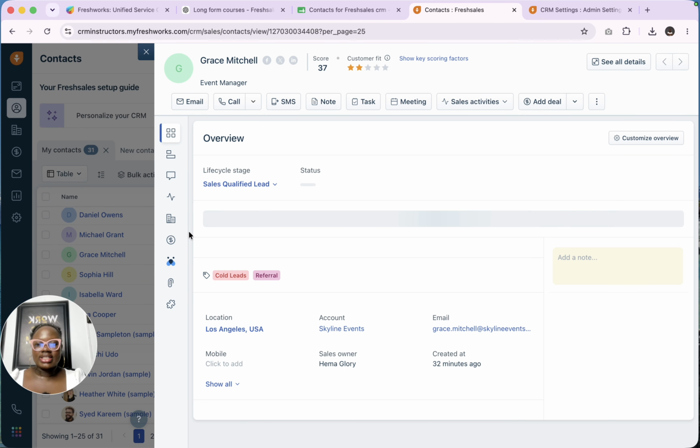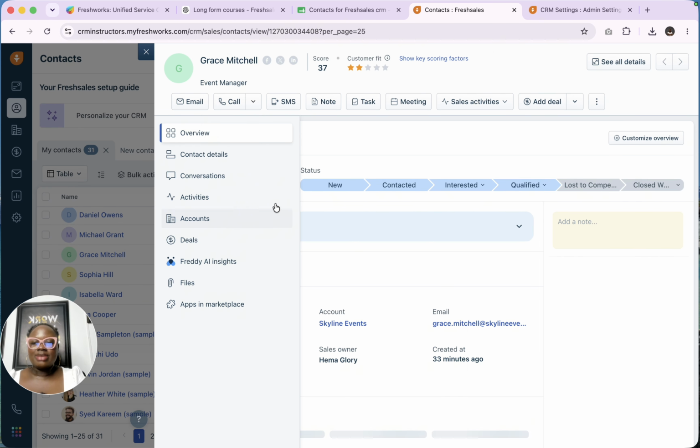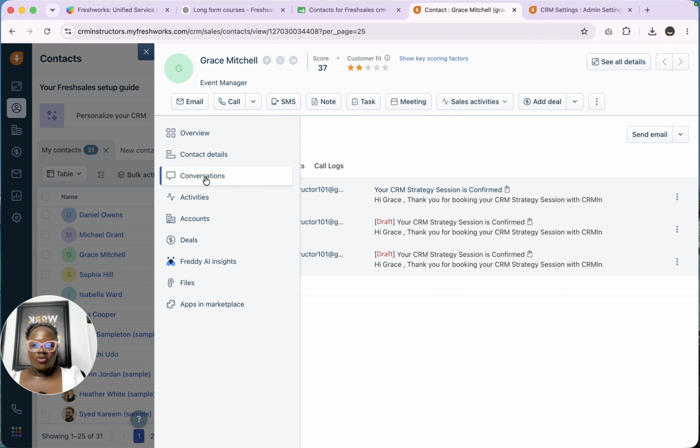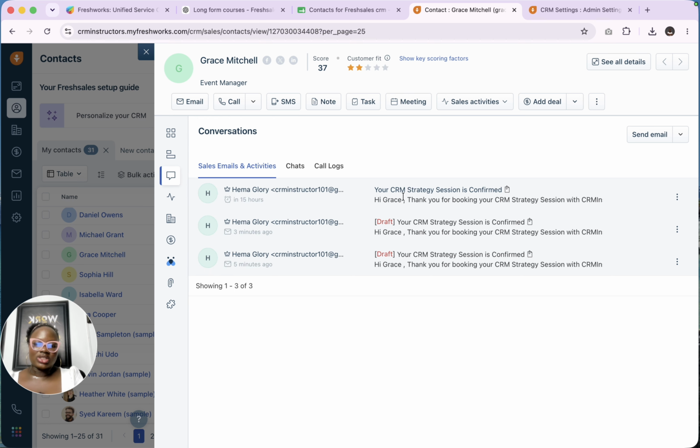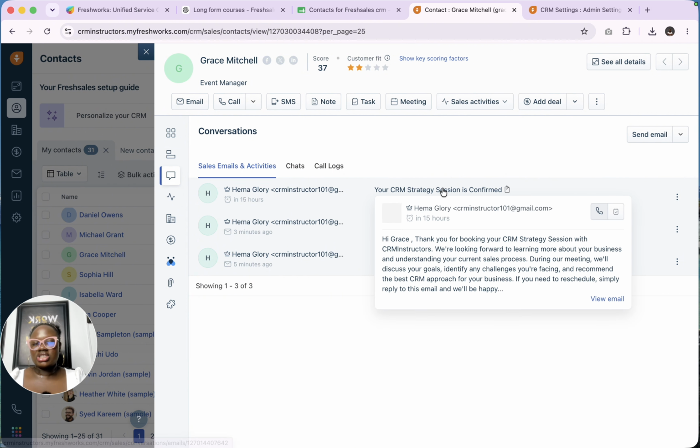So if I click on Grace, I should be able to see the emails I just sent inside of my conversation. As you can see, this is the particular email that we just scheduled, and it is going out in 18 hours, and you can see if they open or if they click on this particular email.